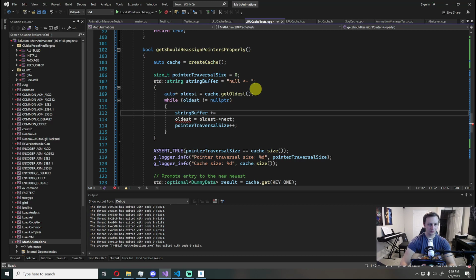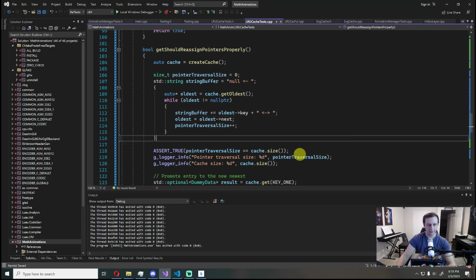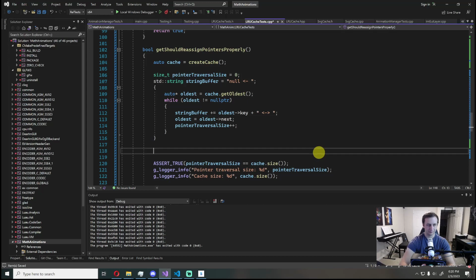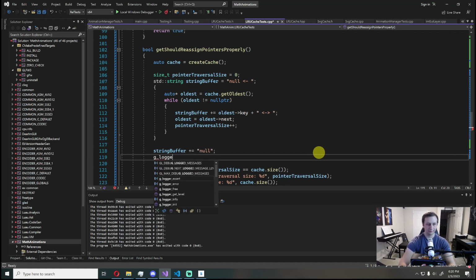And we're going to say plus equals, and this is going to go oldest key plus, and then we'll do like that to indicate that that's a doubly linked list pointing two ways, right? And so that should kind of build up our list. And then at the end of this, we'll say string buffer plus equals null. And I think that should be it. And then we'll just say glogger info. Okay, let's see what happens here.